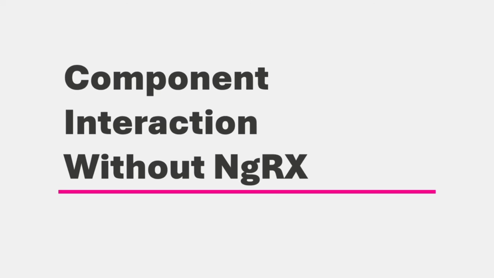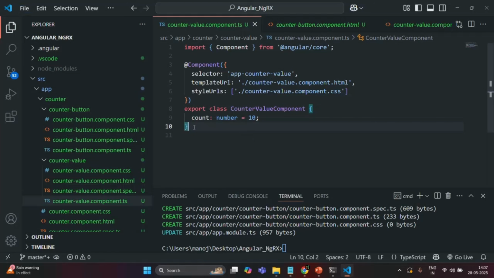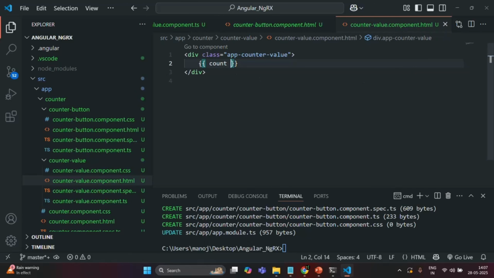In the last lecture, we designed our counter component and we also created two child components for the counter component. If I go to VS Code, here we have CounterValue component, which is a child component for the counter component, and in there we have this count property, and we are rendering the value of this count property in the UI using string interpolation syntax.